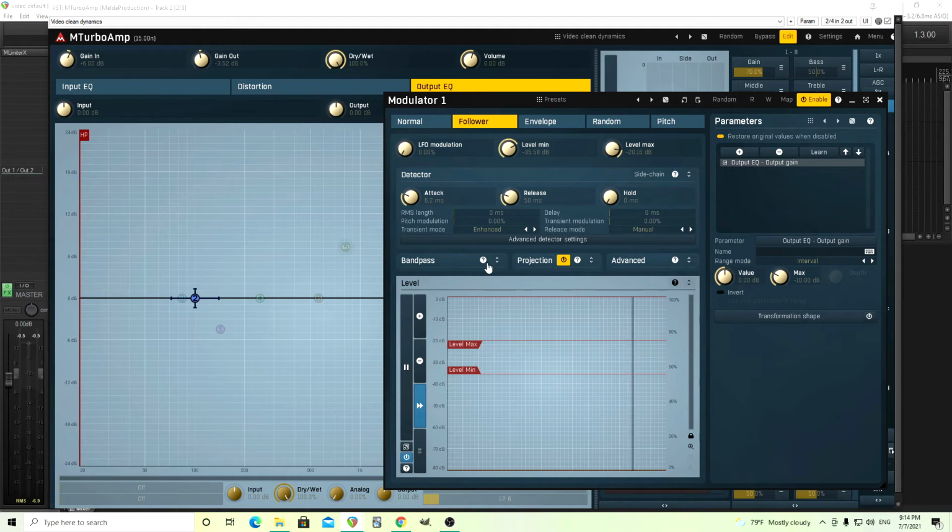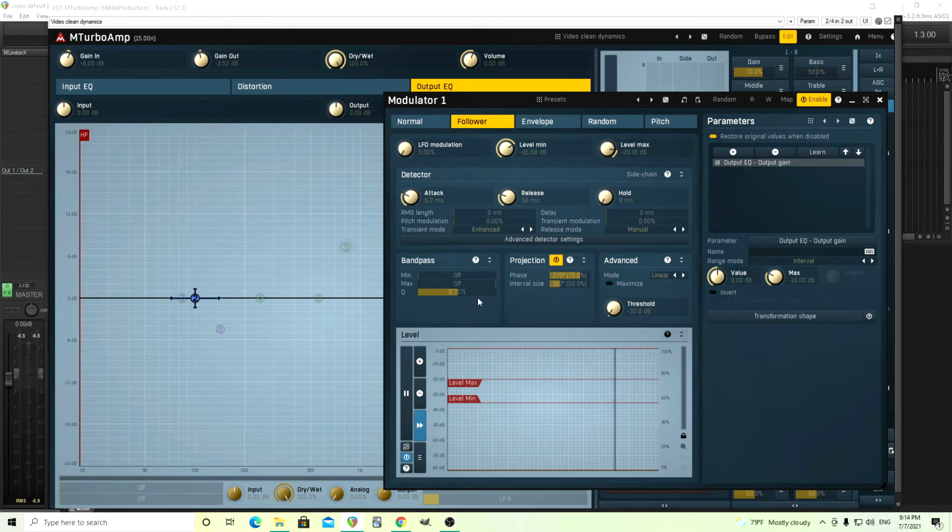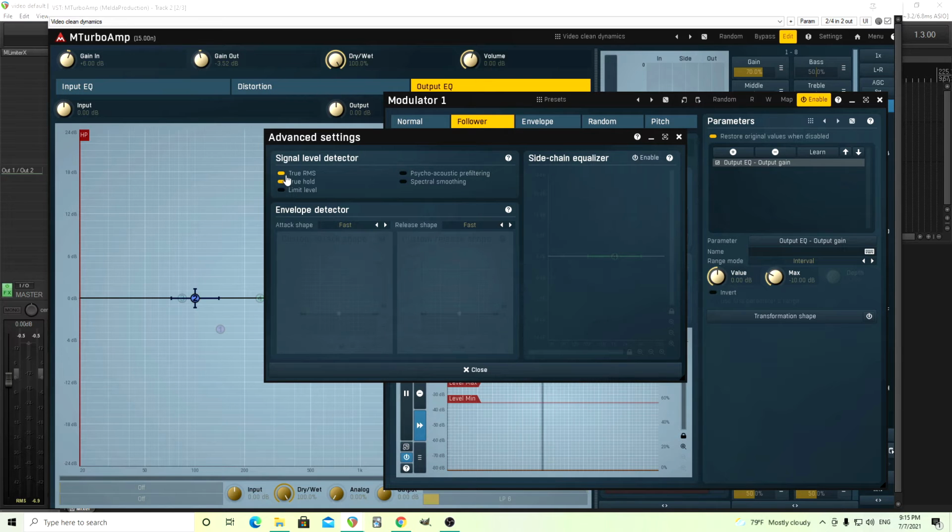And there's other things we could do here. If you thought, oh, it's being affected too much by the low end or the high end, you can use the bandpass filter on this, which won't change your actual tone, but it will change how this is being affected by that. Projection, don't really need to mess with that. I don't even know what this advanced mode does. There's things here if you want to do things with the RMS, the true RMS. You can change the attack and release shape if you want to do something in there.